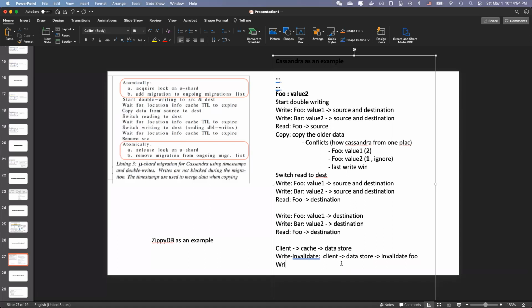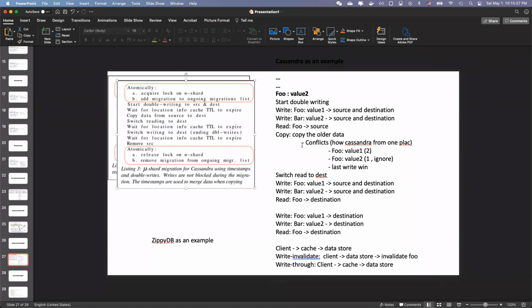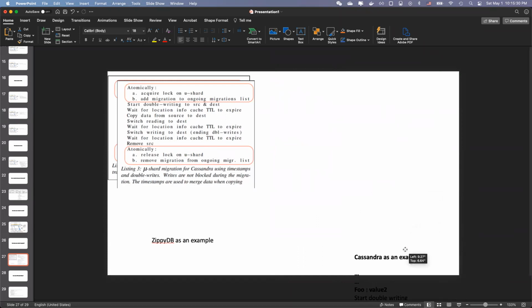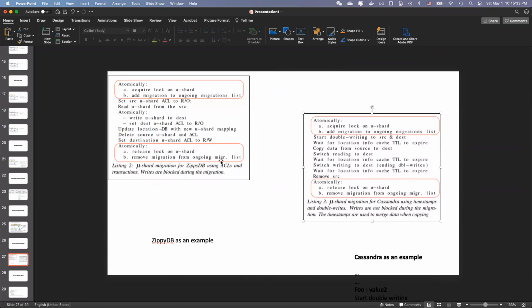Or the write-through cache, right? So write-through cache is exactly like what we had here, right? So both places will be updated on write. This is one thing I interpreted from the paper, what they mentioned about the write invalidate rather than write-through. Okay, so this is the whole flow. Let me move things back.